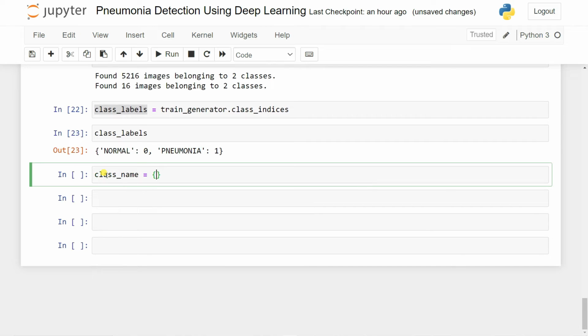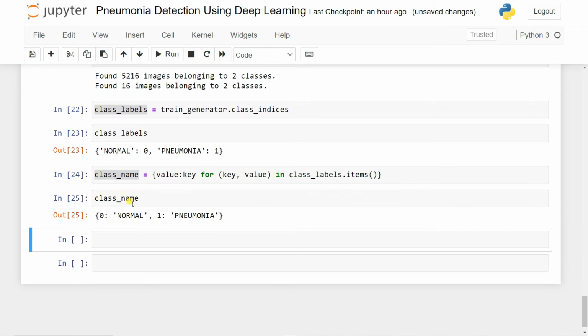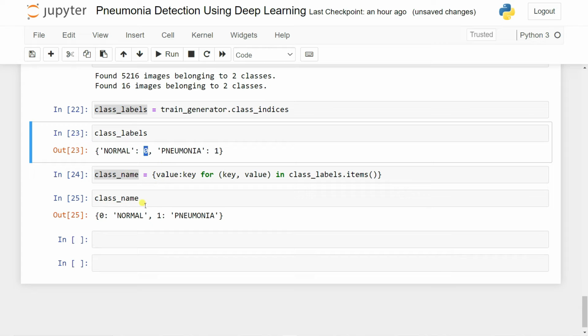Fine. So let's make it inside the class names so that we can pass it to my VGG19 model. Let's create one dictionary with key and value, using a comprehension over class labels items. If we check class names, you can see here 0 is normal and 1 is pneumonia. The class name is before the index number, so that's why I'm simply reversing this. 0 means normal and 1 means pneumonia.